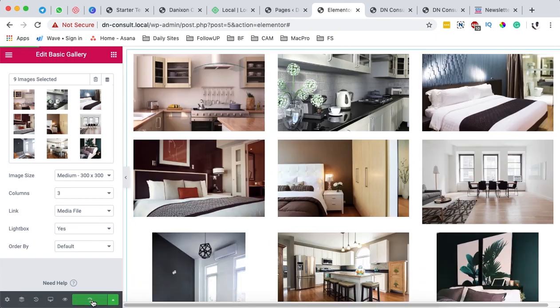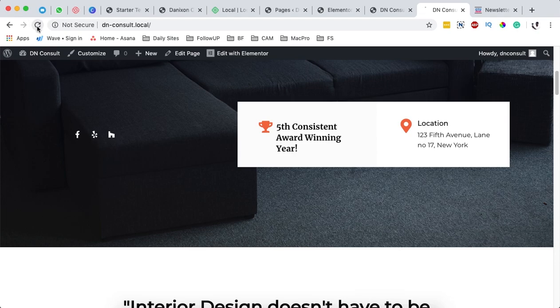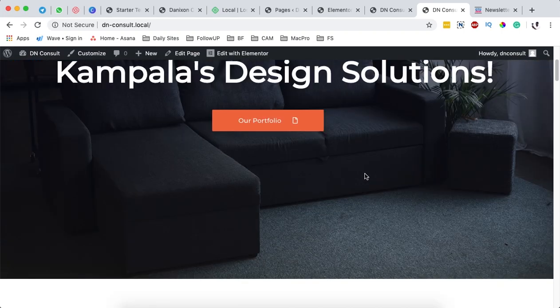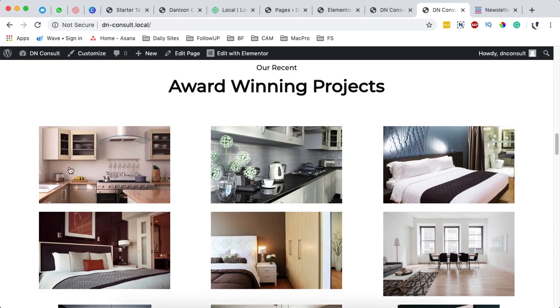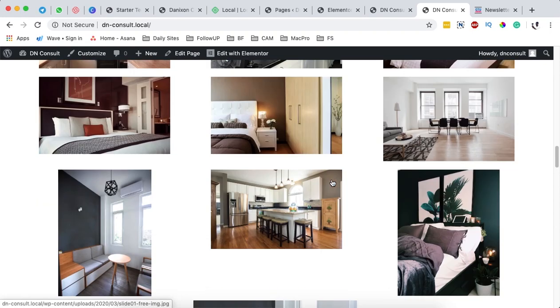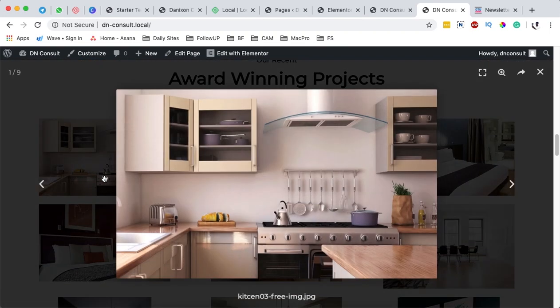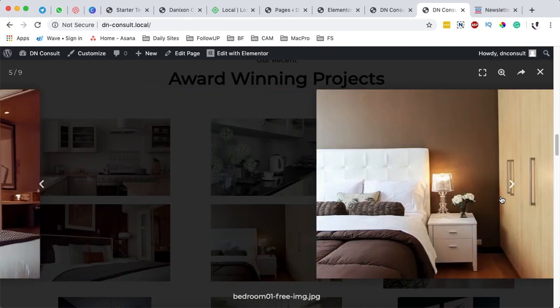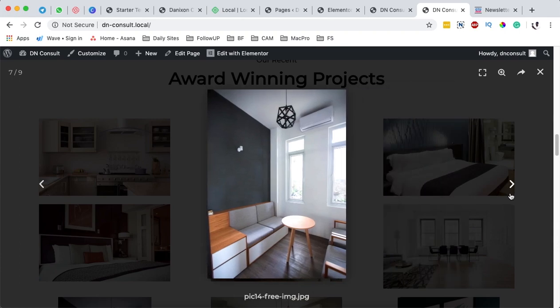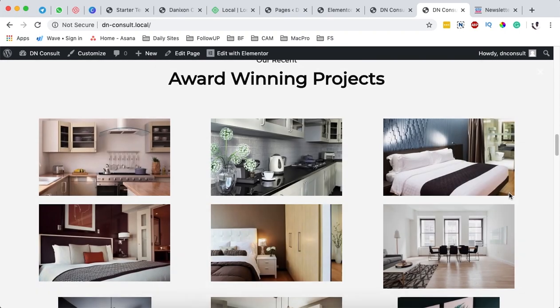For example, when I update this page, I come over here to my page that I'm working on. I reload that page, which is the home page. So now we have this section, and now we have our gallery over here. Now when someone clicks over here, it will open up in a lightbox. Someone can navigate through the projects that we have worked on, using a lightbox.